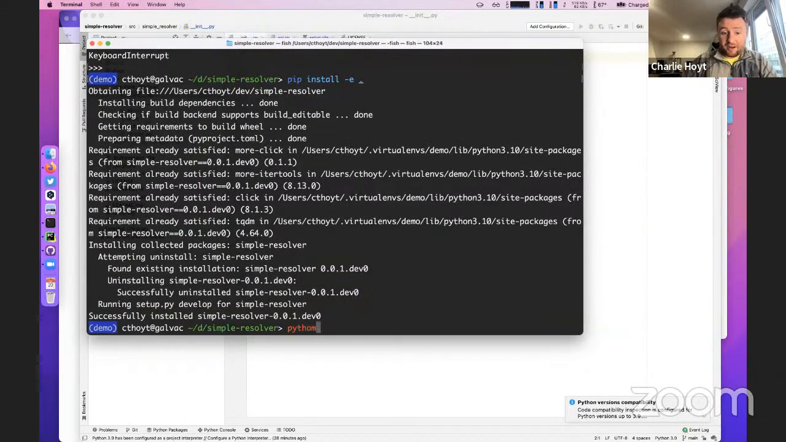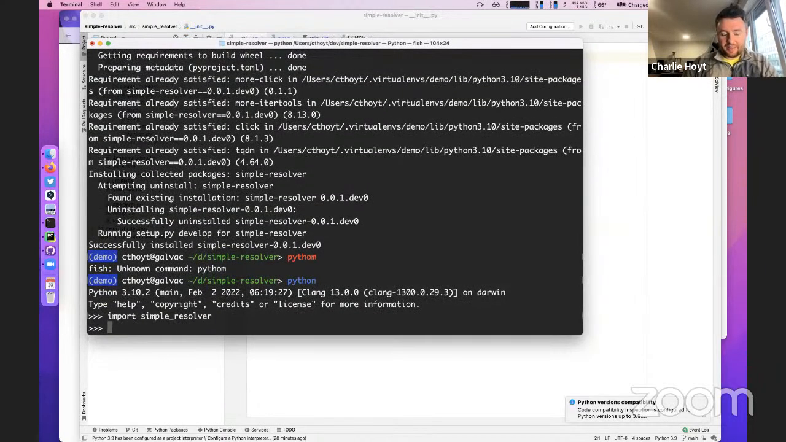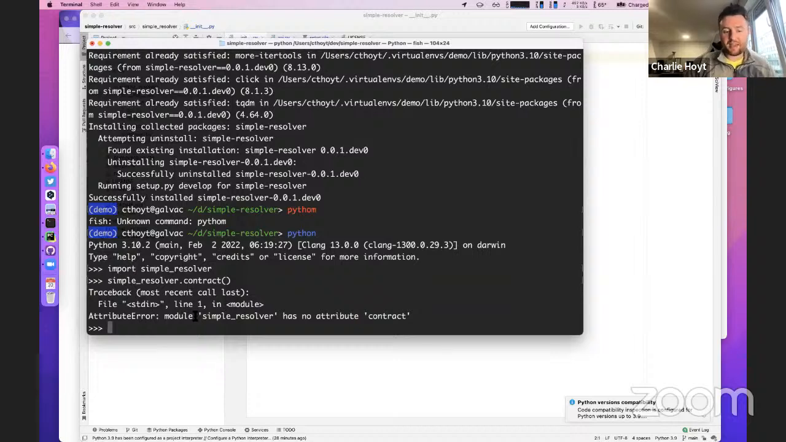So we're going to fire up Python. We're going to import simple_resolver. And then again, I ask, why can't I do simple_resolver.contract? And it says, hey, AttributeError: simple_resolver doesn't have an attribute contract. So first of all, what's an attribute? And second, why not?